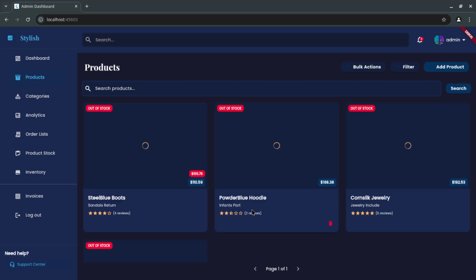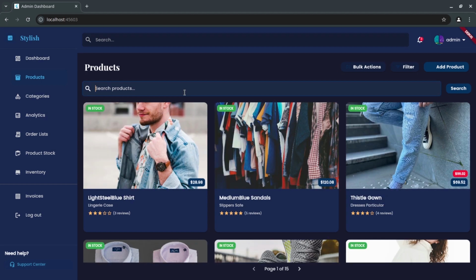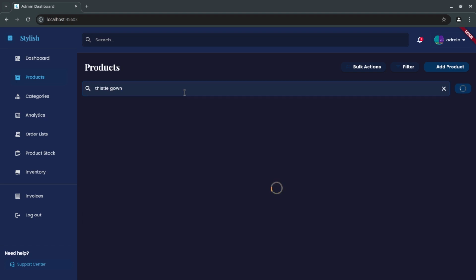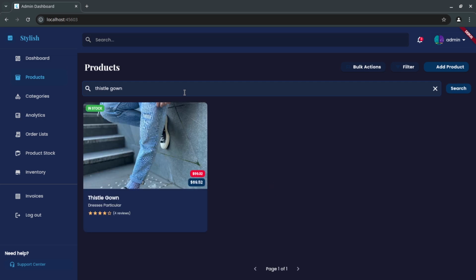So the other thing that you can do here, apart from that, is search your products. Like let us search this store gown. You press enter. As you can see, you are getting the gown, the product that you have searched.